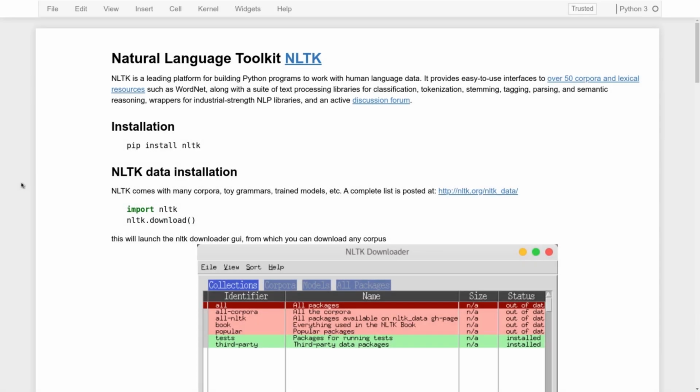Hello guys, and welcome back to this video. In this one we're going to install NLTK, and we're going to see how we can use the NLTK features such as the stemmer, lemmatizer, and all this kind of stuff.